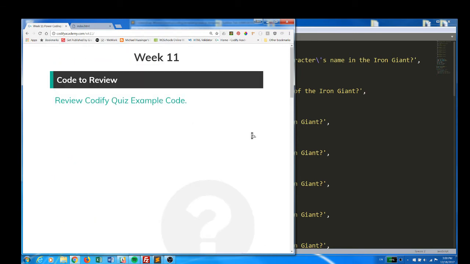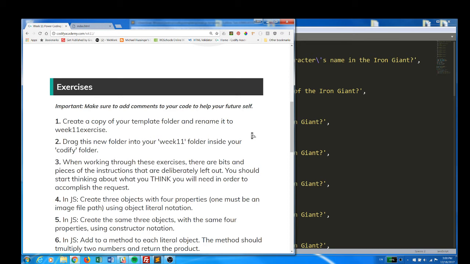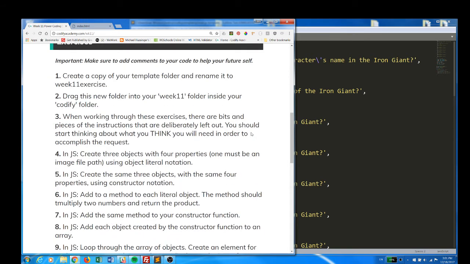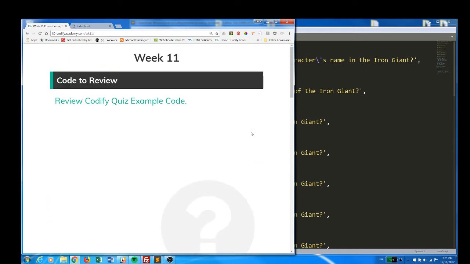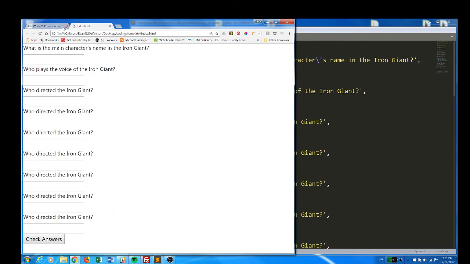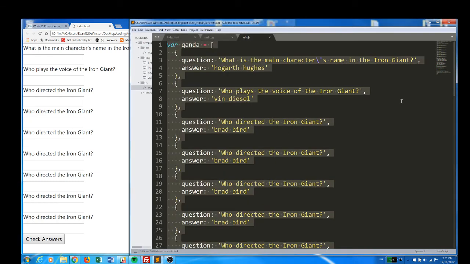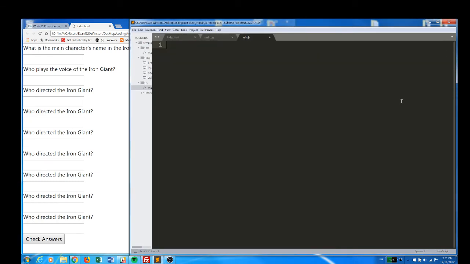Week 11 has no discussion questions, if I remember correctly. And we're into object constructor notation. Okay. Object constructors are a difficult thing to explain or to show off, but I'm going to do my best.